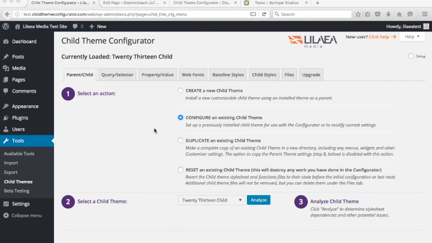But now you have a new problem with pre-existing child themes in that one of the whole reasons why we create child themes in the first place is to have a way to customize the theme that won't get overwritten when we update the parent theme.